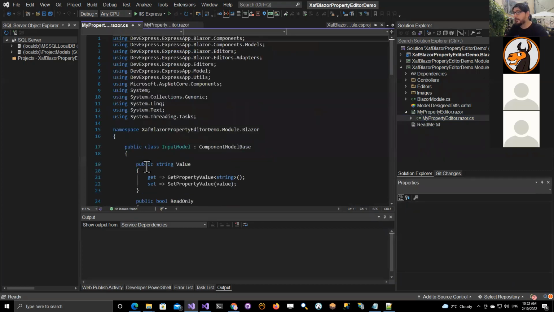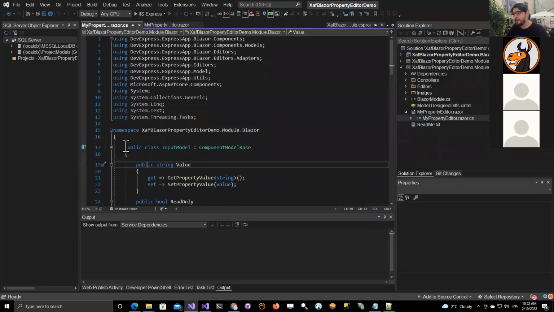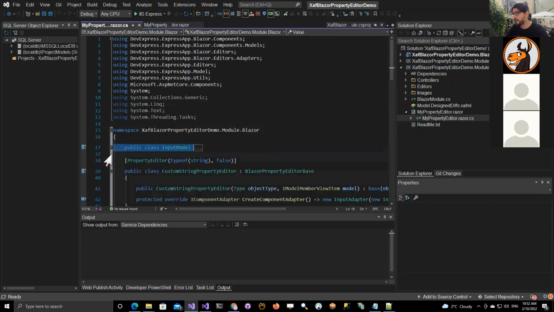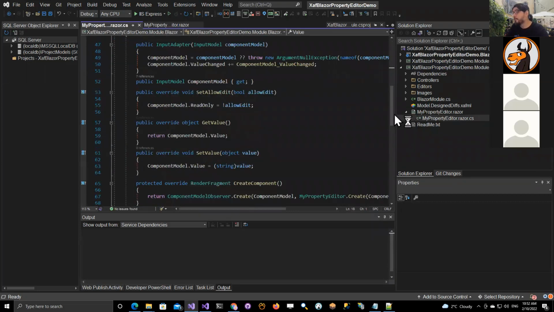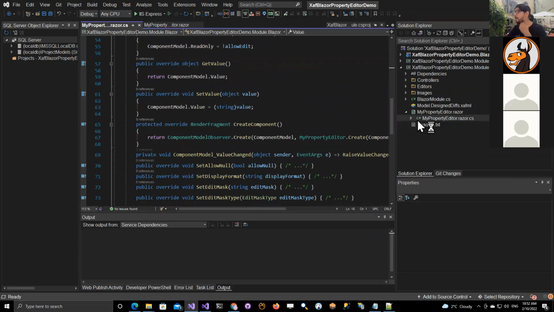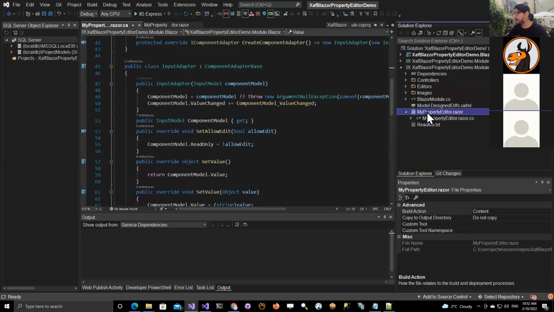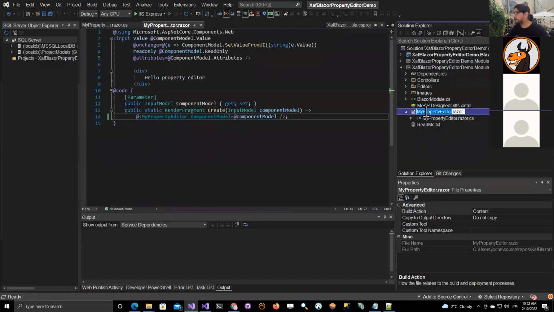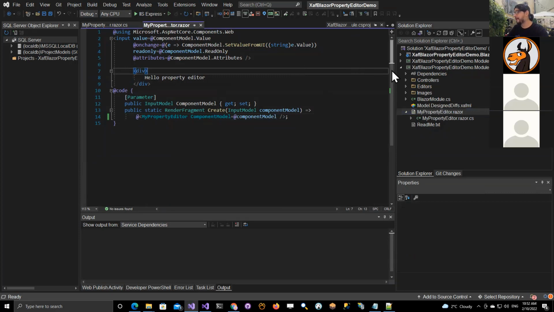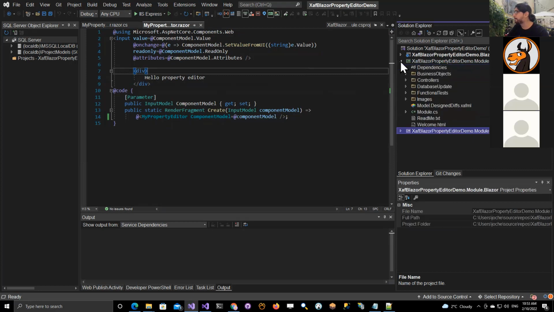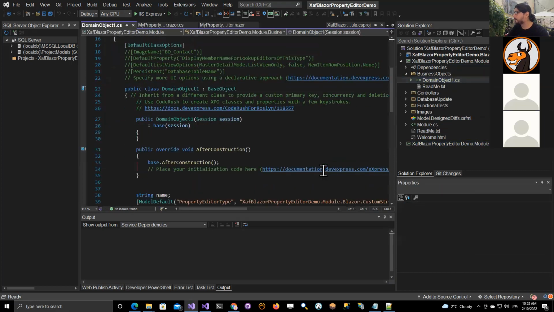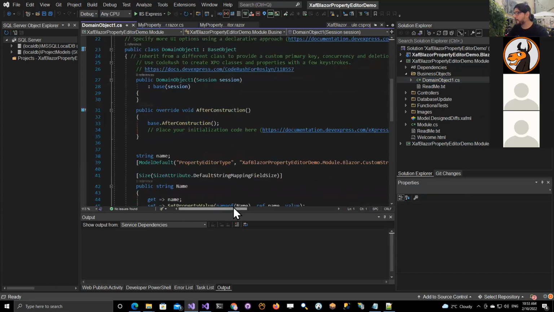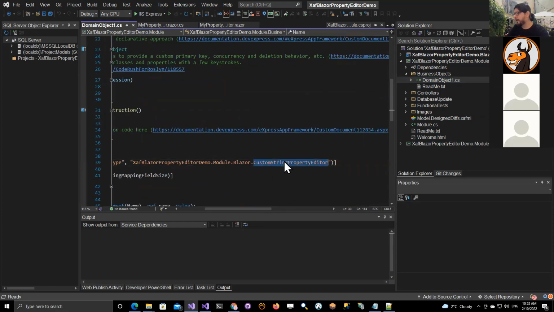If we check here, we have the same structure, and it should compile and show. The only thing that I need to do right now is go to my domain object and change the name, because the attribute that I set was using a different name. So in here, instead of custom string property editor, it is this one.